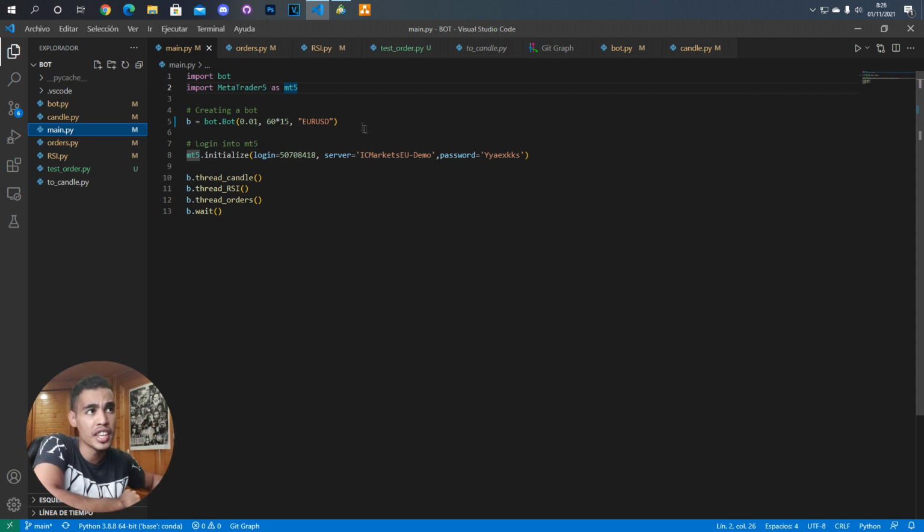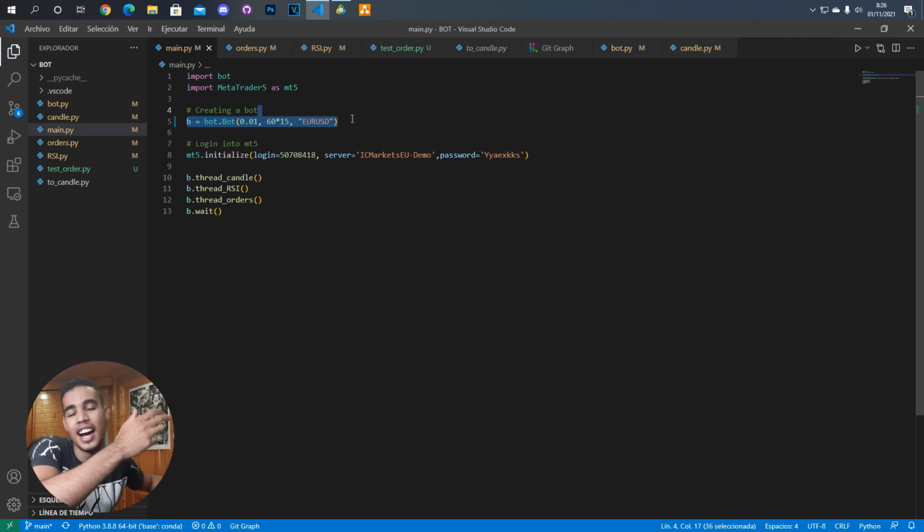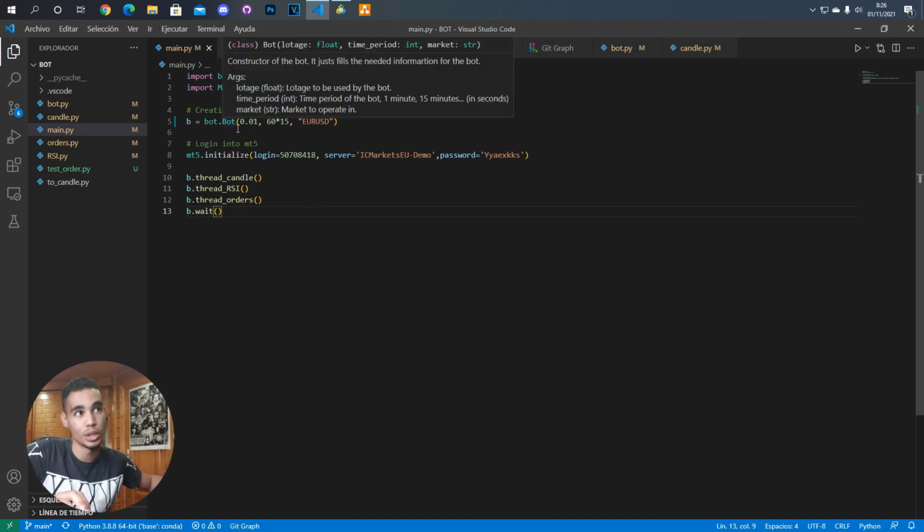Here is what I call that bot, which by the way is a class, and I'm going to show you how to create this class. Here I initialize MetaTrader 5, and here I initialize all the threads of the bot that we are going to use. So let's start by seeing the bot class.